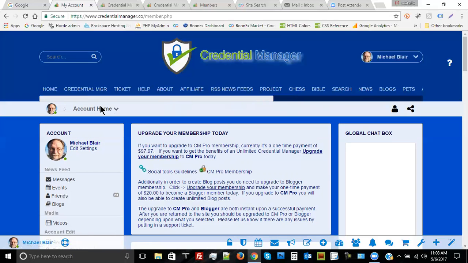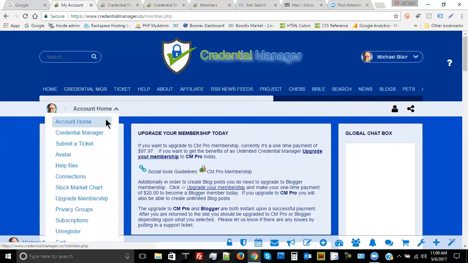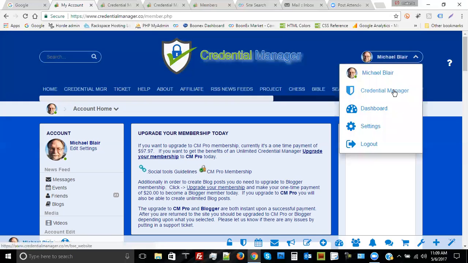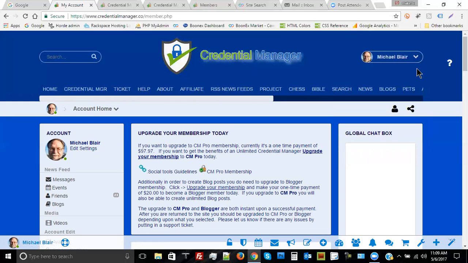So once you decide you want to go to Credential Manager, you have four different ways that you can get there. You can click on the Credential Manager link right here. You can do the account home and click on the Credential Manager link right there. You can click on the shield on your member menu, or you can come here and click on Credential Manager right from this tick down in the upper right hand corner. Now, in order to get to Credential Manager, usually I click this. Just a minute here.